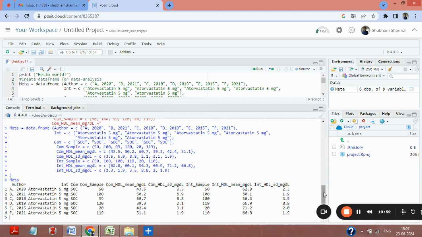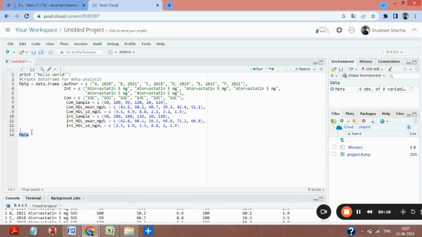So this is our data frame, which has the author's detail, the intervention detail, the comparator sample size, the comparator mean HDL level, the comparator HDL SD. I mean, it's SD, not SDL, it's standard deviation. Similarly, for the intervention sample size, intervention HDL, and intervention HDL standard deviation. Now, we'll be jumping straight into actually conducting the meta-analysis.